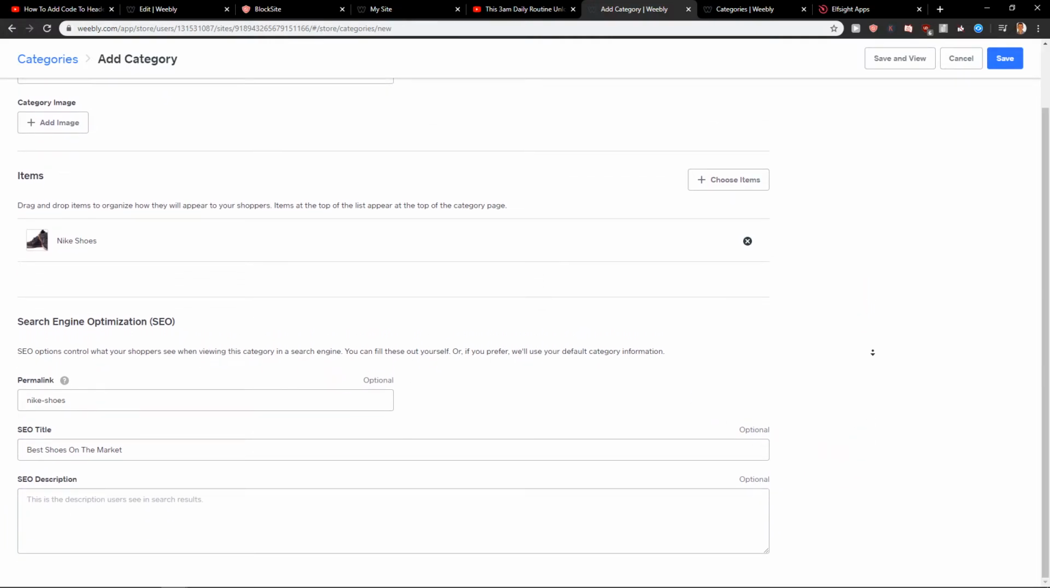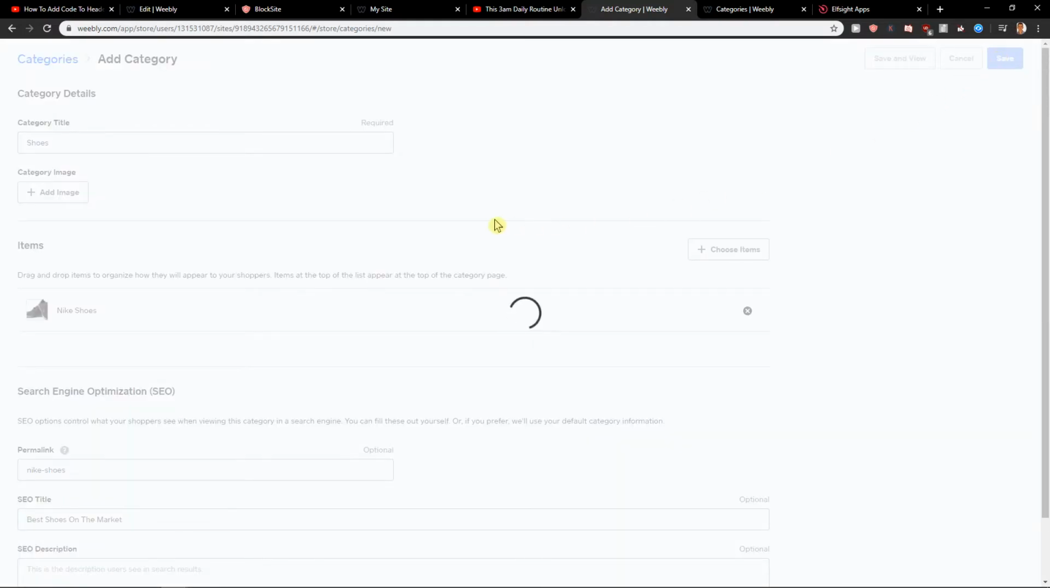So that's what you can do. And then just click save here. And voila, you got it. And then just wait until it loads. So this is how you can add a category.